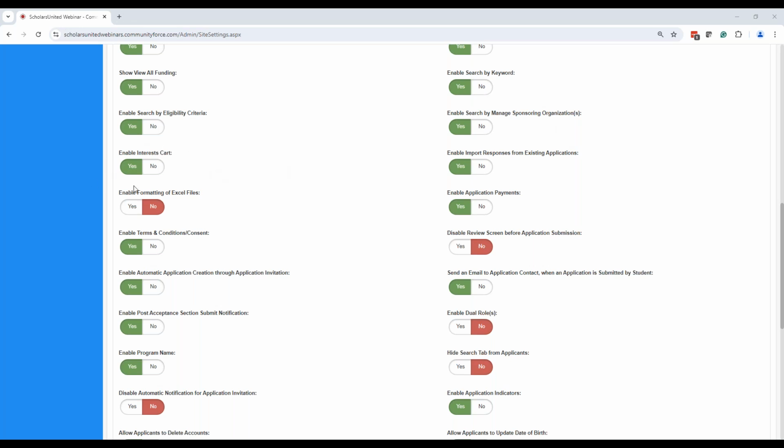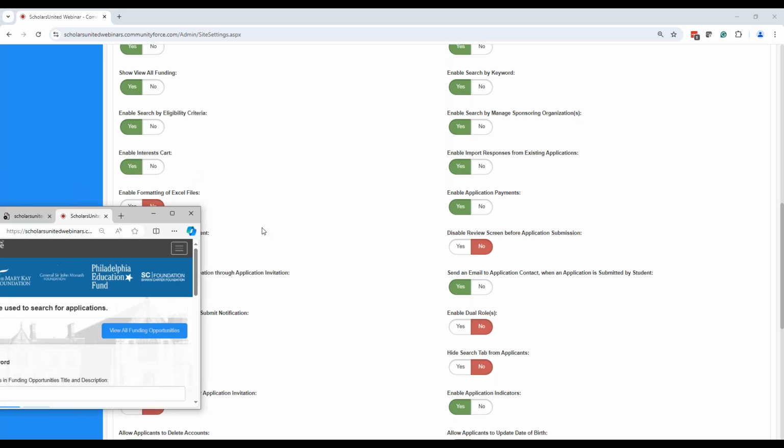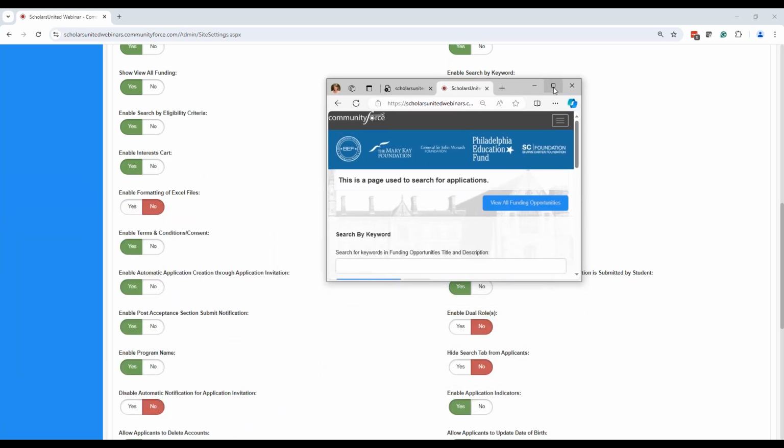The interest cart is for usually our universities where they have a lot of applications. Maybe a lot of them aren't live yet, but it's a means where an applicant can see all of your available applications. They can see, okay, this one's not available yet, but it's going to be coming live on such and such date. I'm going to put that in my interest cart so that I know, okay, I want to apply for that when the time comes. So you can activate that.